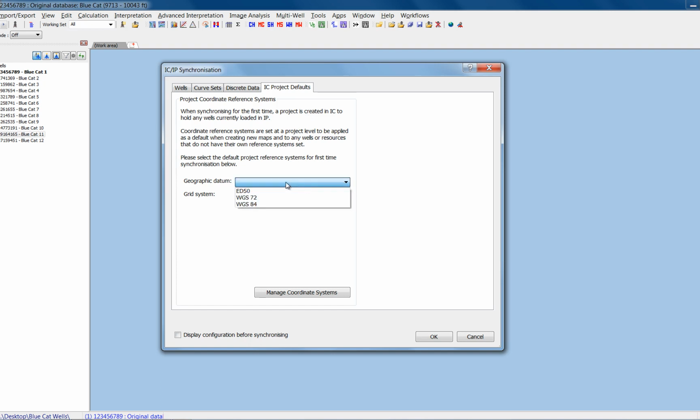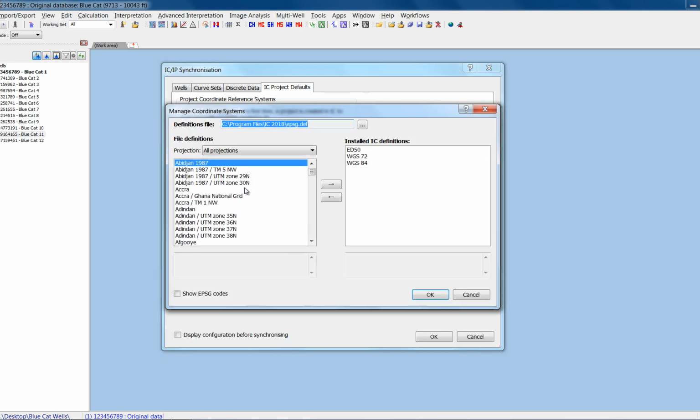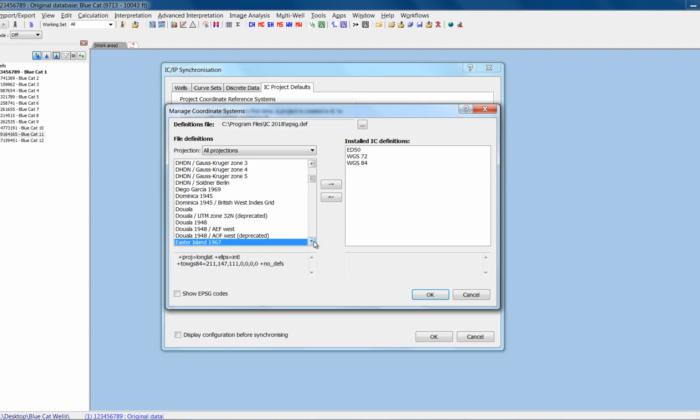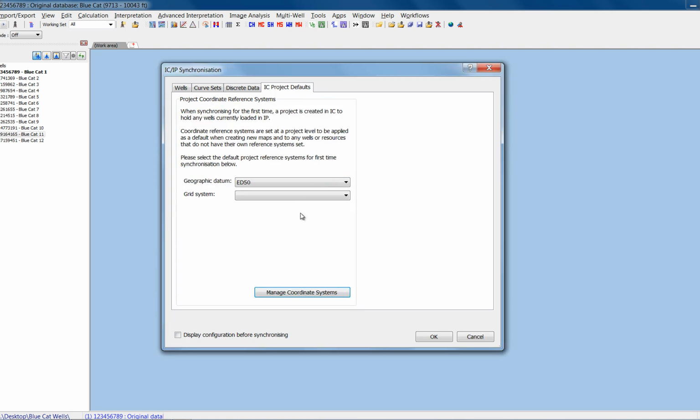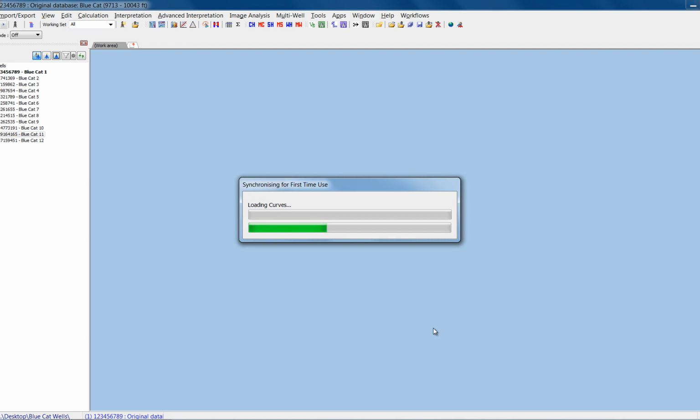So any of those geographic or grid systems that you chose within IP, as Ross showed you earlier, we now get to choose those for IC. As there's no grid systems in here, I get to go in and manage my coordinate systems directly and choose which ED50 UTM zone I want to use, and I know it's 30 north. So now that will be there, and this is now me ready to build my IC database. We're sharing that data, and the visuals will open up and we can start mapping.